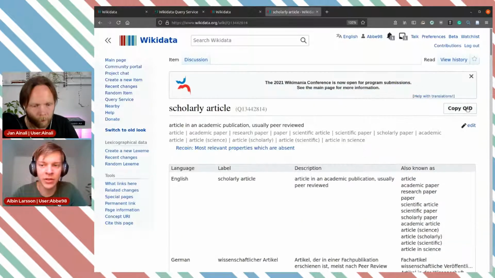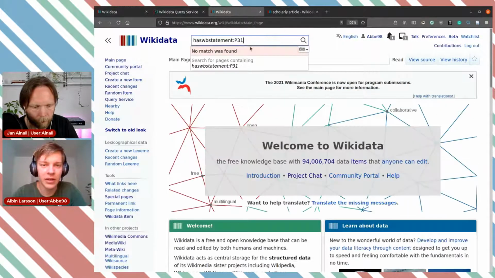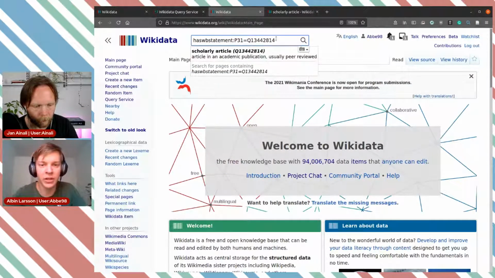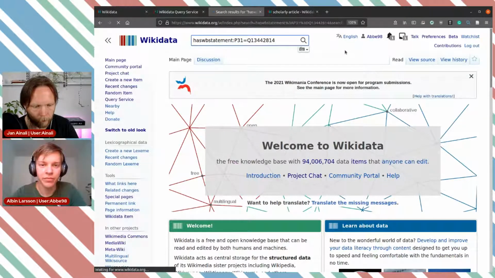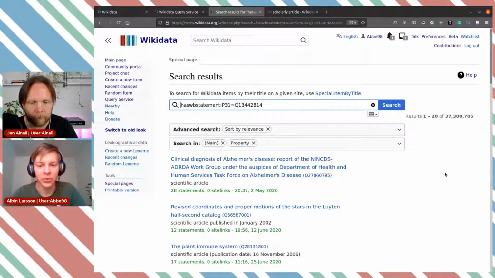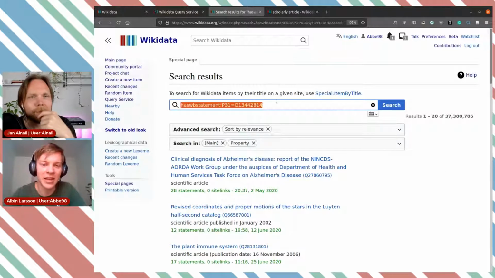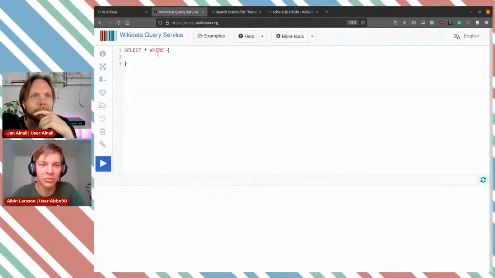So I'm gonna copy the QID. And I should be able to do like this. haswbstatement:P31 is equal to this QID. And yeah, so we got a bunch of scientific papers here, and essentially this is a lot faster than doing it with SPARQL. So now we want to combine those two, because inside of SPARQL we can actually do searches like this. So that's what I want to do, to just narrow my query down to scientific papers.